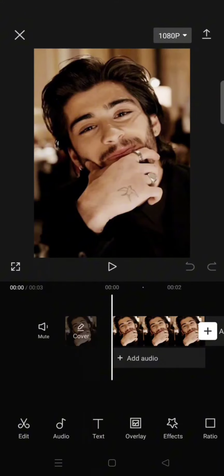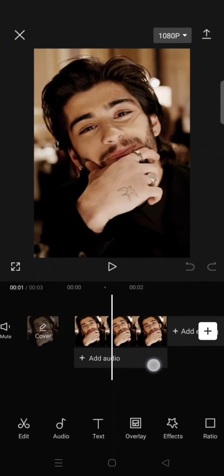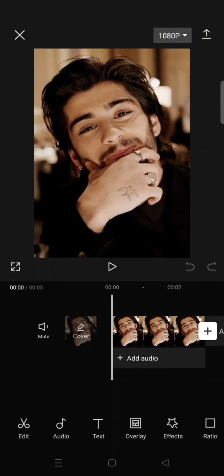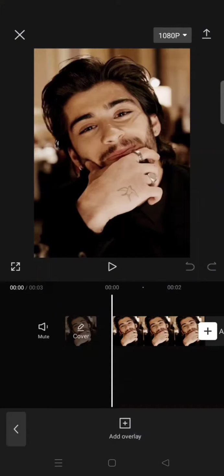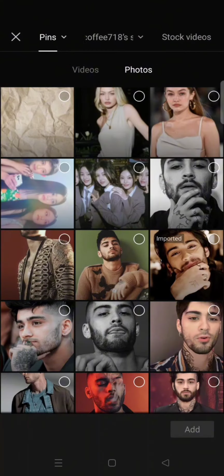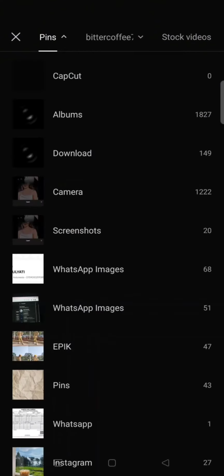Today I would like to show you how you can add a water flow overlay to your video edits in CapCut. So here you just need to add your clips or photos and then go to the overlay and then add the water flow overlay. So I got this overlay from TikTok. You can also find one by searching for water flow overlay.